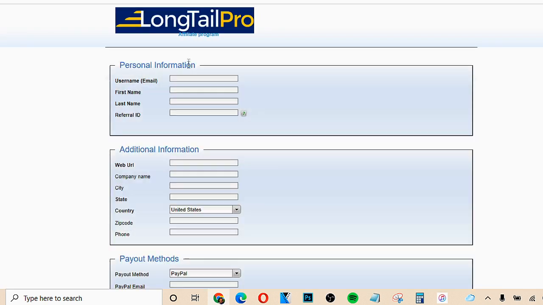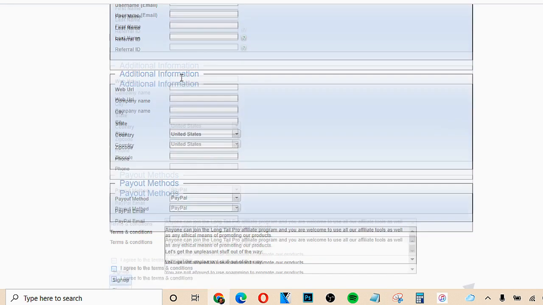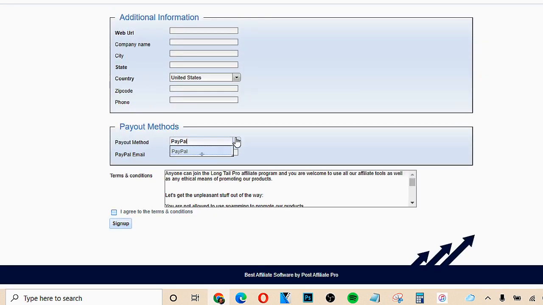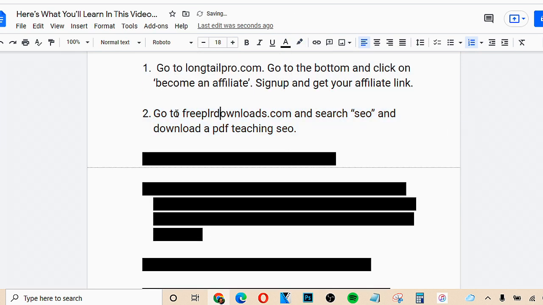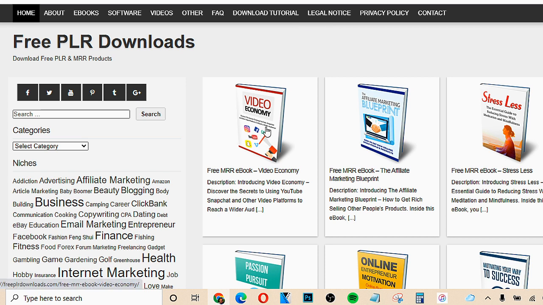Now once we're here, what we want to do is fill out our information. This takes only a few minutes. Choose the payout method that you want to receive your money. You can just use PayPal, and then agree to the terms and sign up. Now, once you sign up, the next step we want to do is go to another website called freeplrdownloads.com. So this is the site right here.